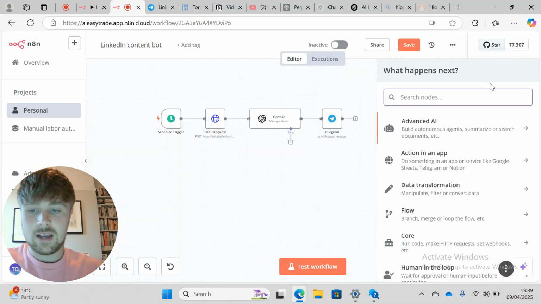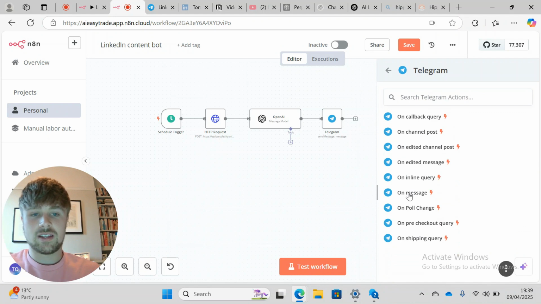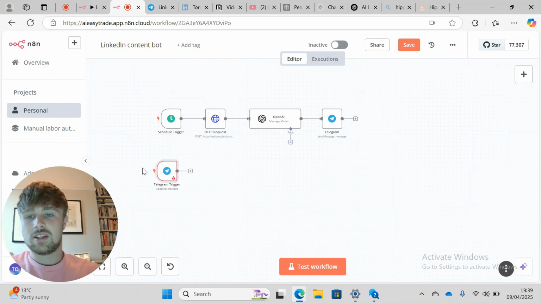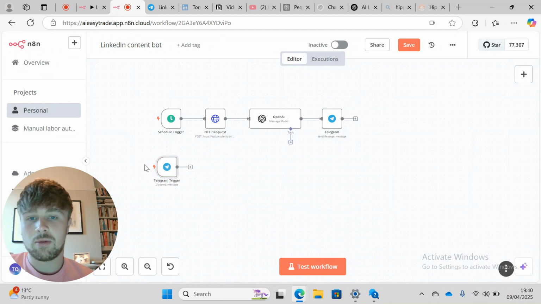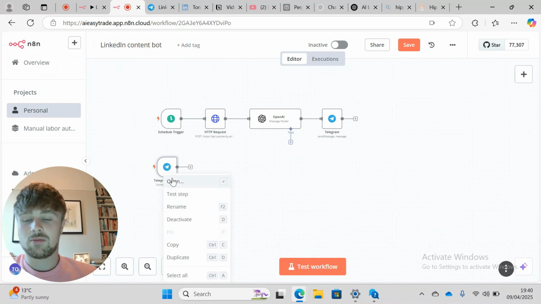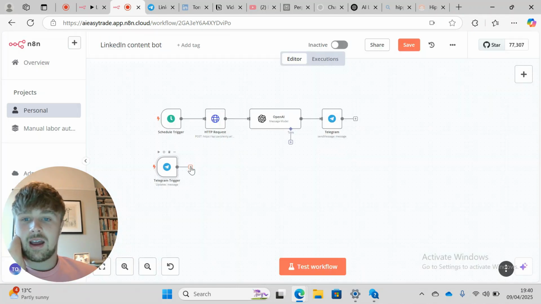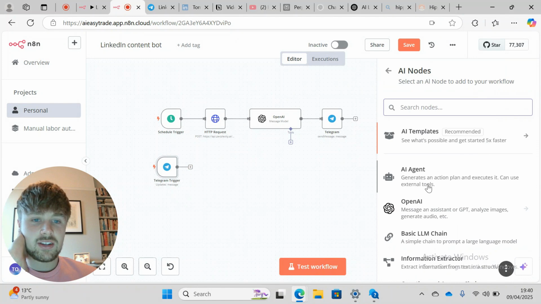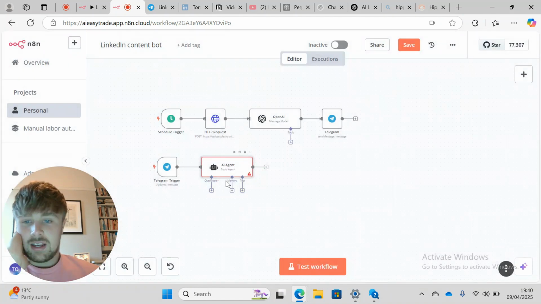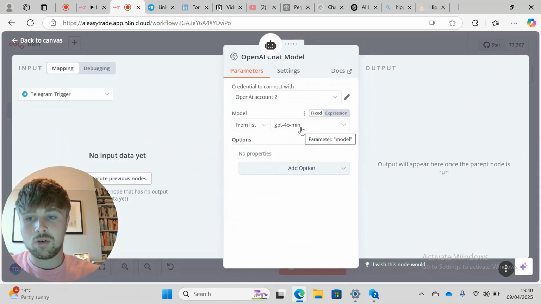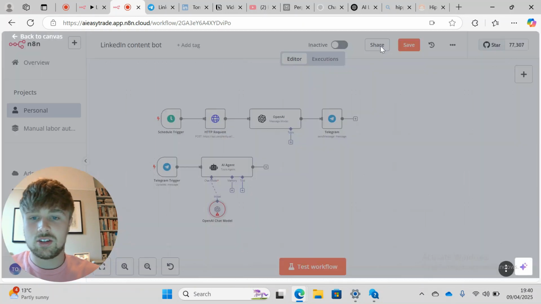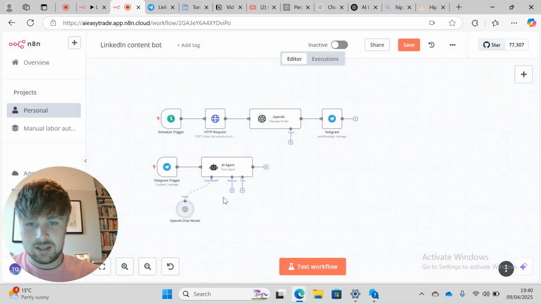So we're going to add a Telegram trigger. This is an on message trigger. Generally I do this in another workflow, but for demo purposes, just so it's all in one go, I'm going to do it in here. In the Telegram trigger, I'm going to open it up. It's going to be our LinkedIn assistant again, and we're going to connect an AI agent to this. The AI agent is going to be connected to OpenAI, and the model's GPT-4 mini always, as it's the cheapest. We're also going to need to connect this to memory.